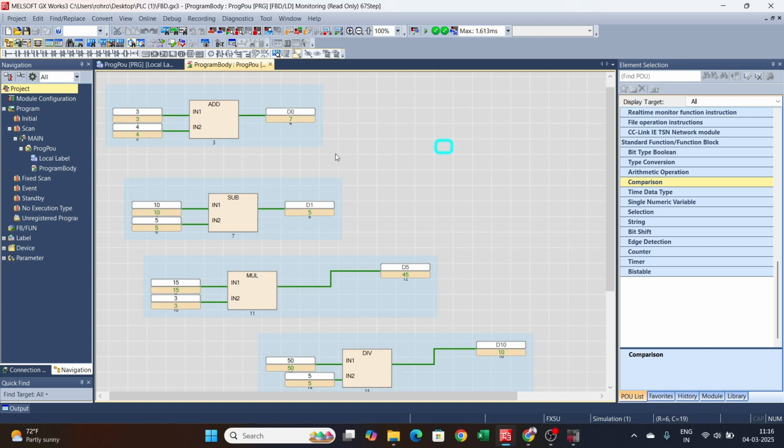Okay, so now as you can see, the data register has the value of 7 because 3 plus 4 equals 7, and in the subtraction 10 minus 5 equals 5 in the D6, and this 15 times 3, this 45 is here, and 50 divided by 5, so this is 10. So this is how you can use math functions for your function block diagram.